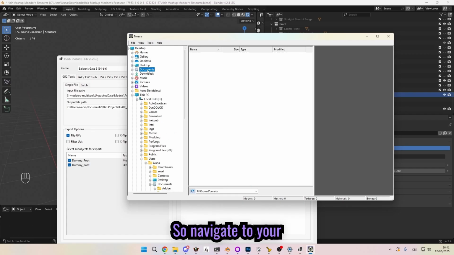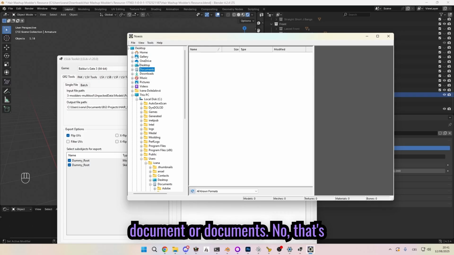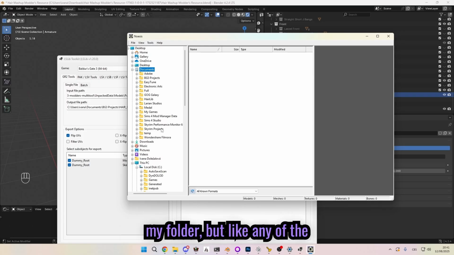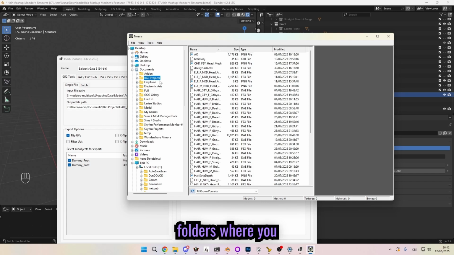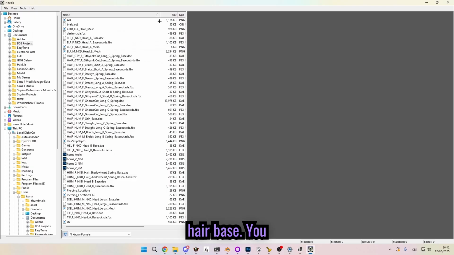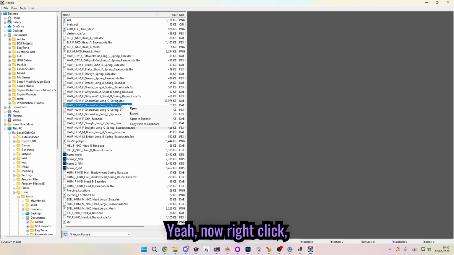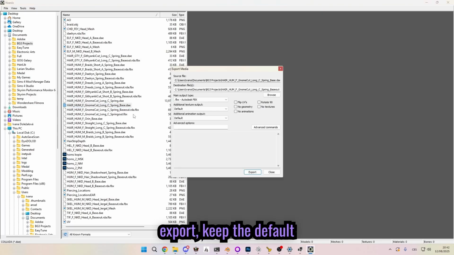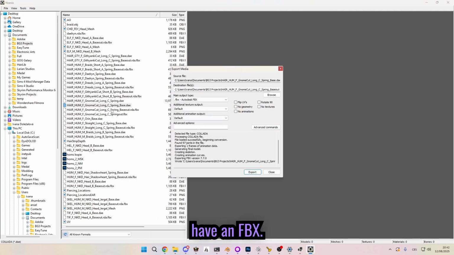So navigate to your documents, or any of the folders where you exported it, and find the hair base you just exported, the gnome cut long C spring base. Now right click, export, keep the default settings, and you should have an FBX.